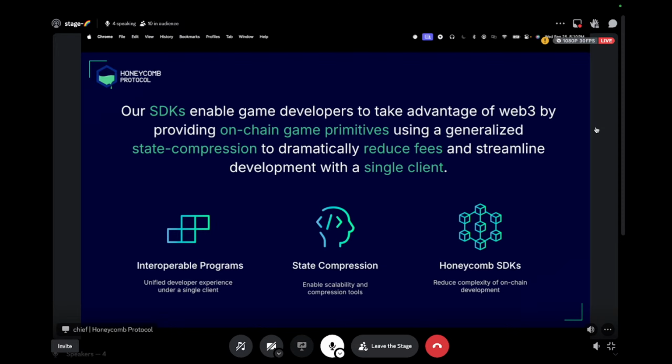So what is Honeycomb Protocol? Well, it's an SDK that enables game developers to take advantage of Web3 by providing on-chain game primitives using generalized state compression to dramatically reduce fees and streamline the development. So the key part of Honeycomb Protocol is the state compression. We're able to reduce the on-chain fees by 400 to 1000x. And what that allows you to do now is, A, pay for all of your players' fees. You could just put one SOL into a wallet and this pays for every single player's fees.